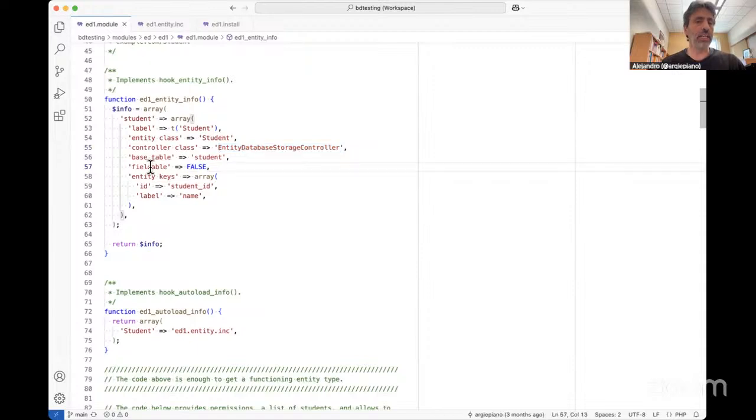I'm also telling Backdrop that this entity type is not fieldable, so I cannot add fields. This is just going to show those properties that I discussed earlier, basically the student ID, the name, the user ID, and the created. And that's it. That's all you need. And of course, you also need to implement autoload info because you need to tell Backdrop where to find that class. The student class is in this particular file.